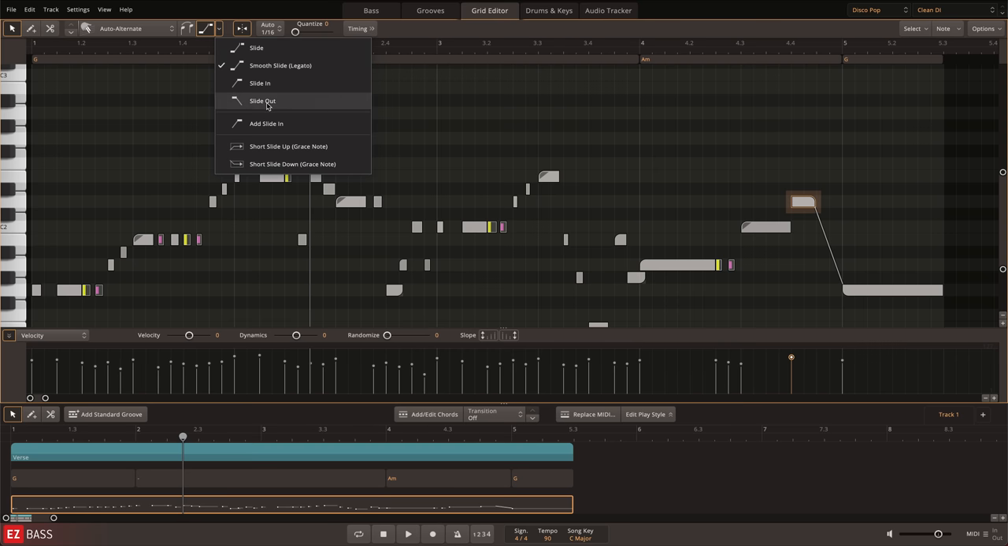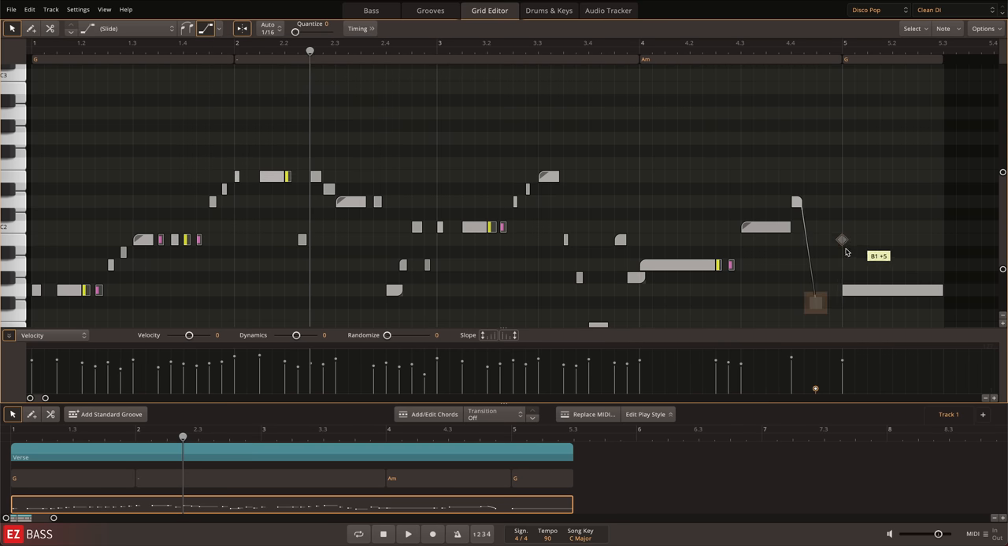And of course, the Disco Pop EBX also offers the ability to add hammer-ons, grace notes, and slides.